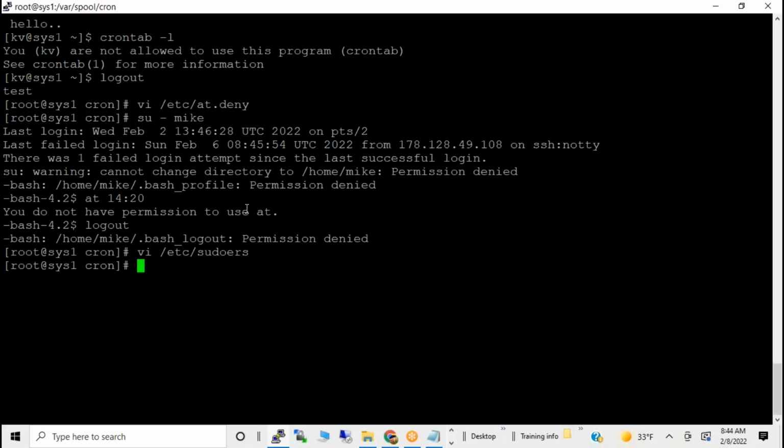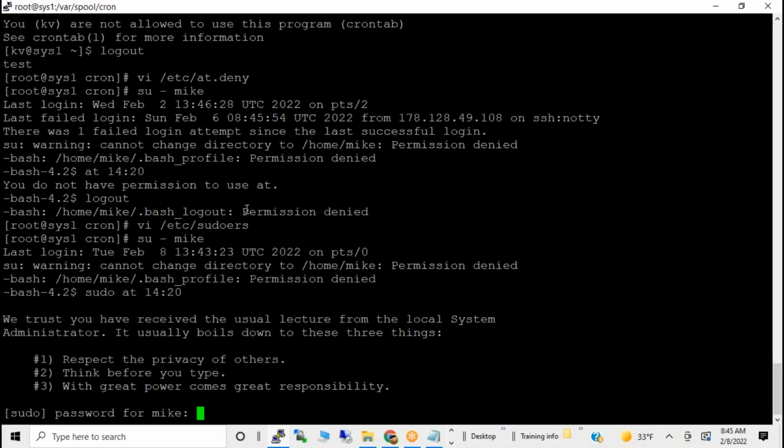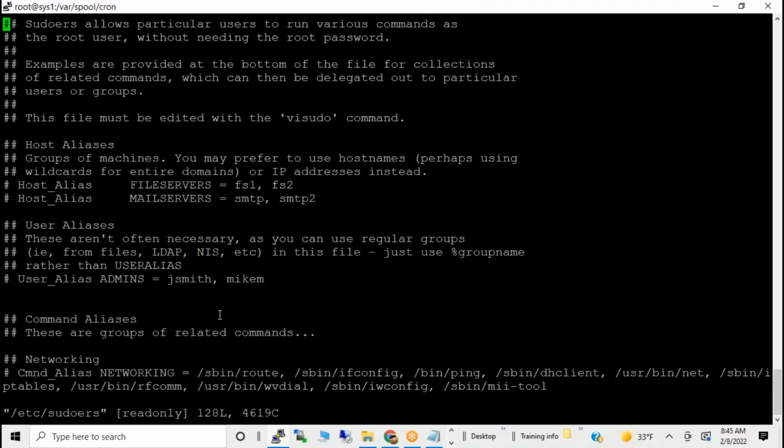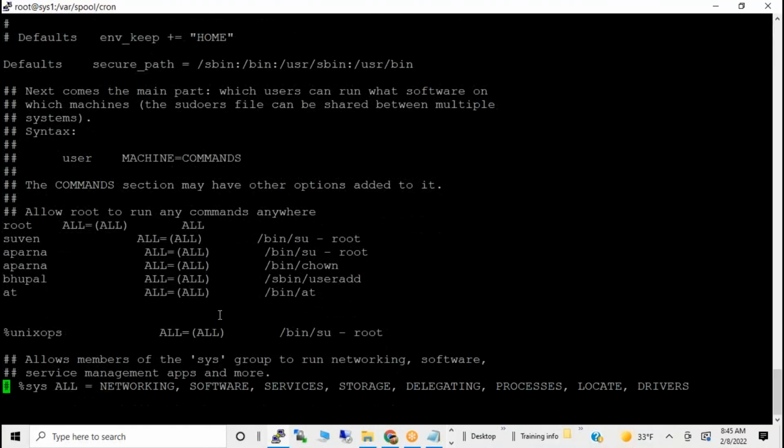Suppose this user, definitely the command will not work. You don't have permission. Suppose sudo at 14:20 something. Mike is there actually, but let me change the user. That user is not created properly. The home directory is missing, that's why he's not able to do it by default. I think I have not added his user first of all.